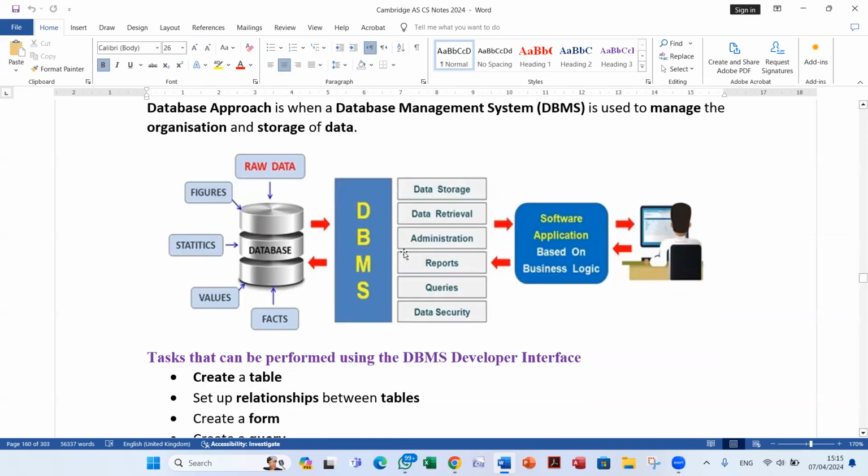So this is a database. You can have data storage, data retrieval, administration, software application. The good thing is that with that approach, you have a separation between the programming and the data itself. If you change the structure of the database, you don't need to create another program because the database management software can create or deal with any possible data structure.